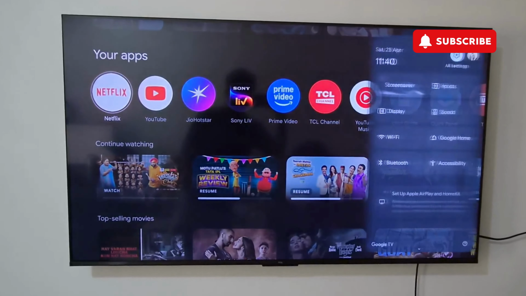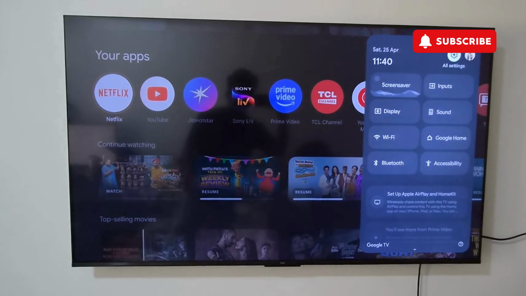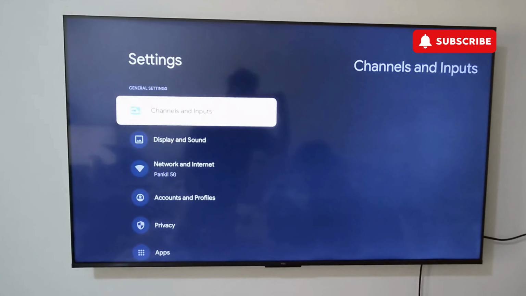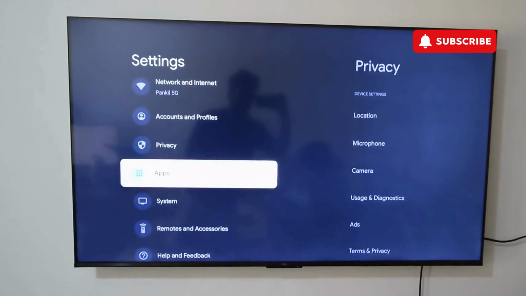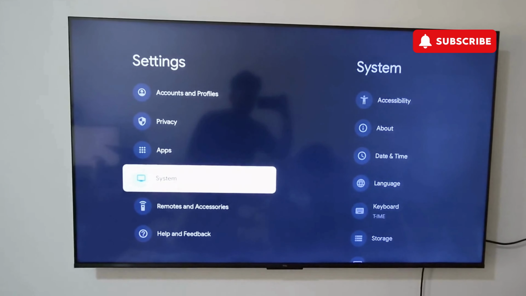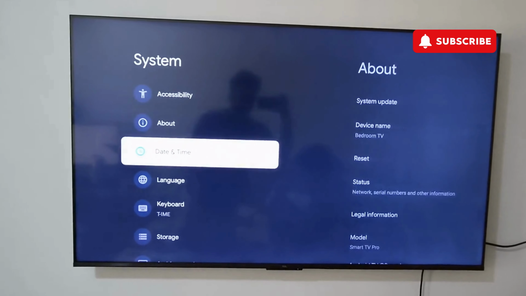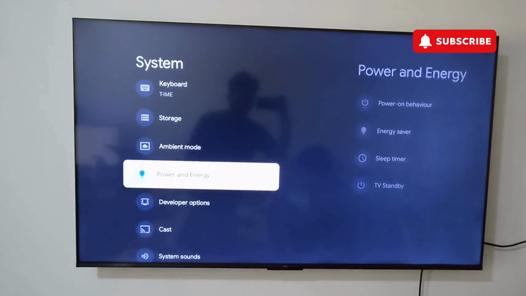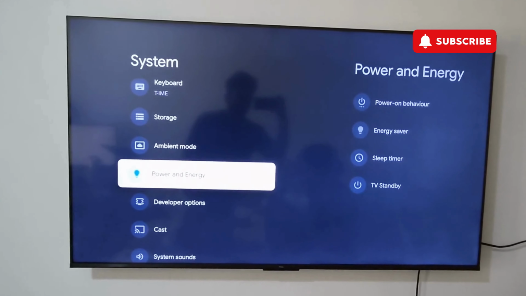In this video, we'll show you how to make your Google TV turn on with a specific source every time. So open your TV settings menu. Now go to the system settings menu. In this menu, you will need to scroll down and find this option called power and energy.